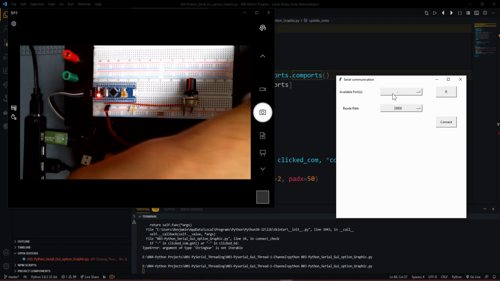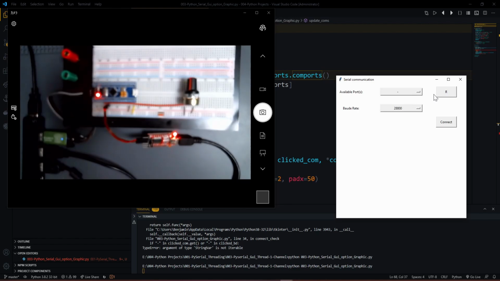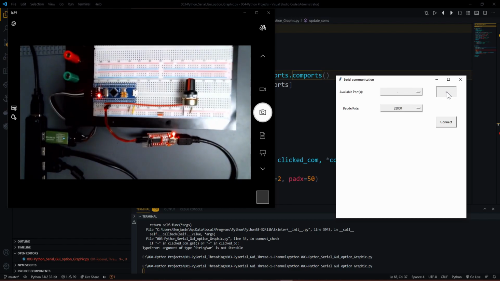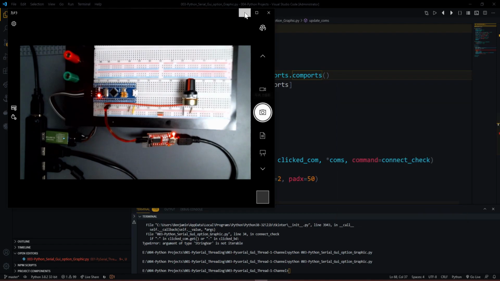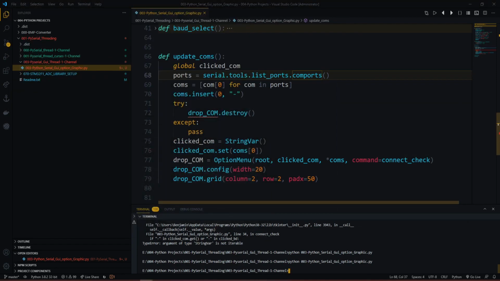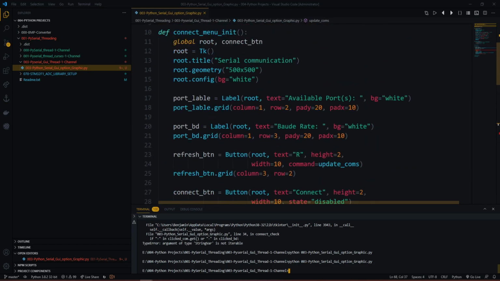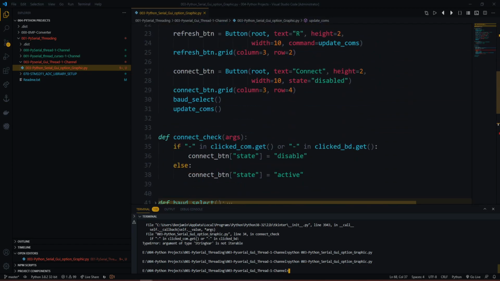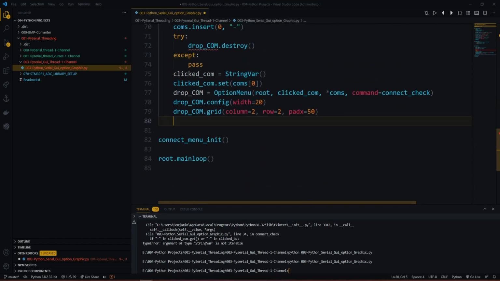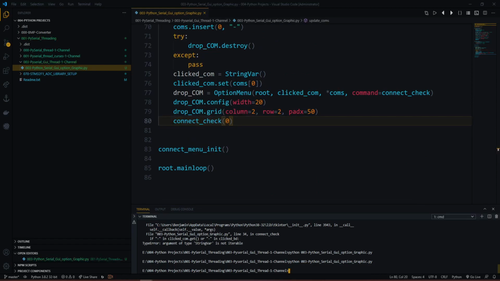Let's bring back the cable again and let's run. It takes a little bit of time, and that's perfect. Let's close this one and understand what's happening. We refreshed this one, but we still didn't run this function, the connect check. So what we need to do is go here at the end and add connect check 0, just to run the function without any issue.